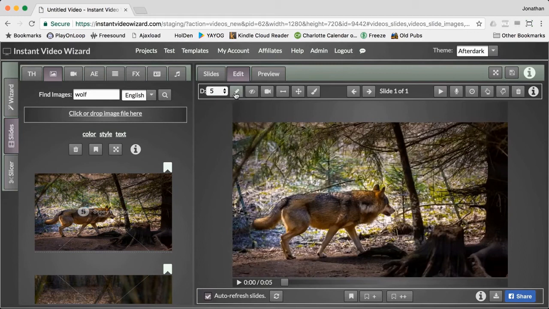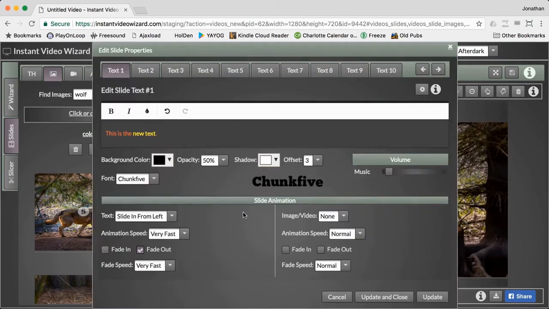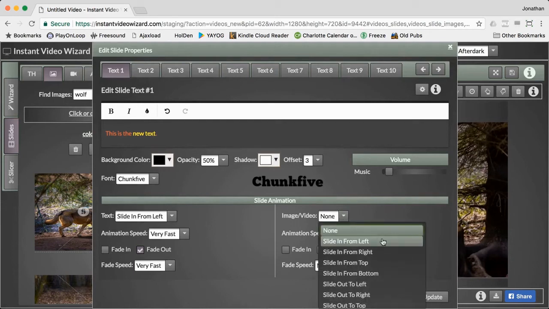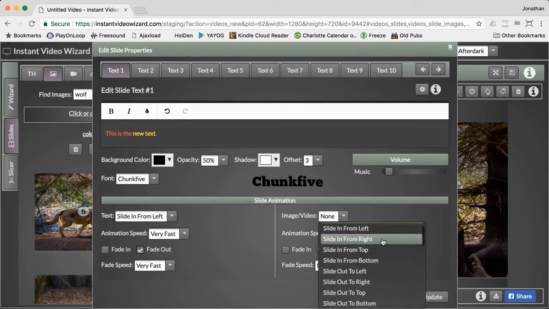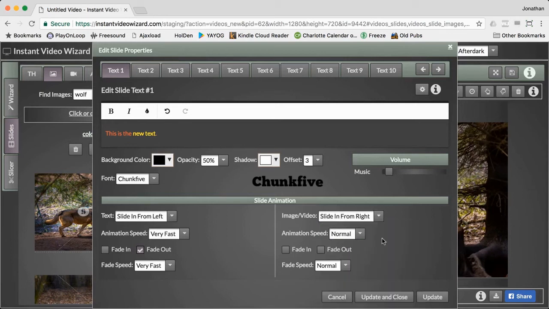We're not limited to just animating the text though. We can also animate that background image. There are a number of animations for that. Most of them are the same as the ones from the text. And again, by experimenting with them, you'll get a feel for how they work. You can also set the speed and fade in and fade out.